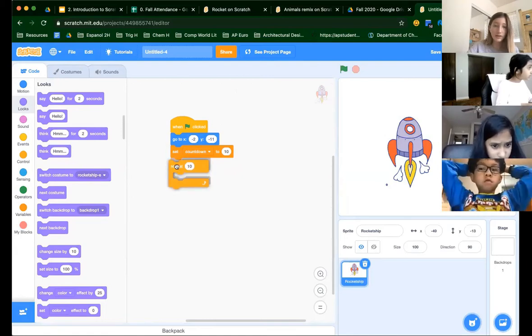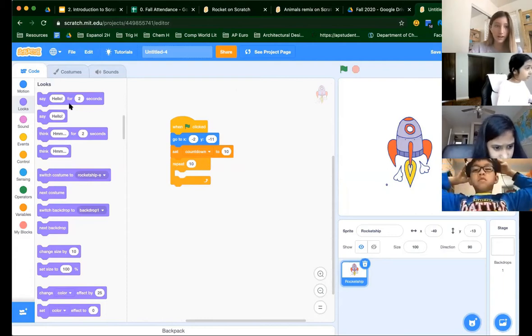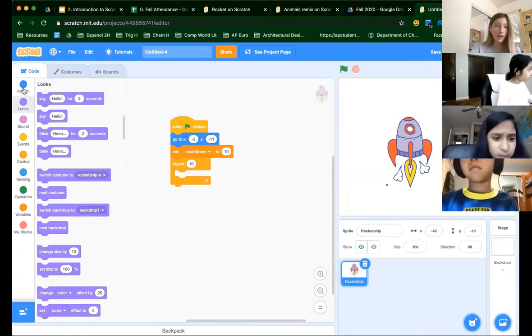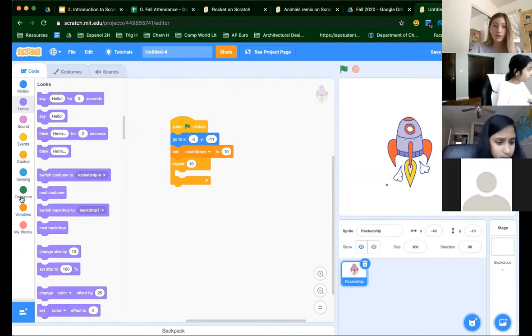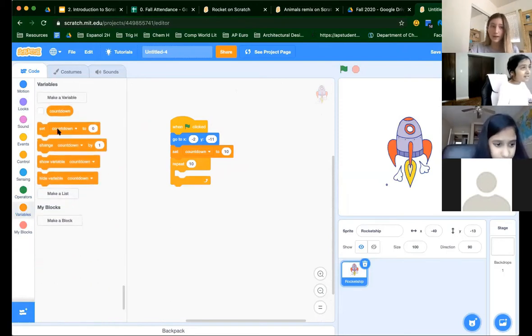And then the next step is to make it count down from 10. Where do you find that block? Oh, where do you find the set countdown block? That is in variables. And you can just create a new variable.